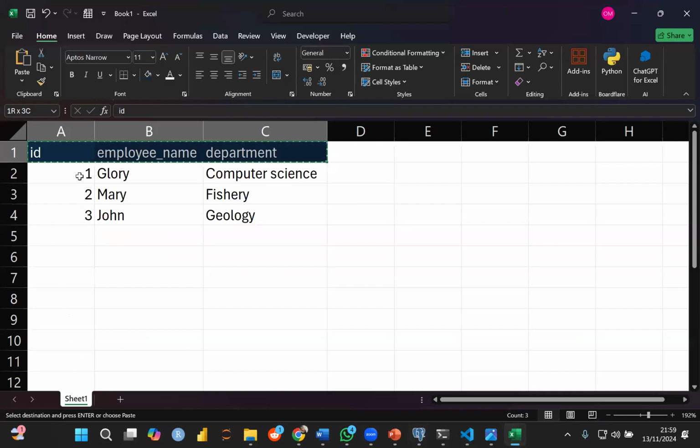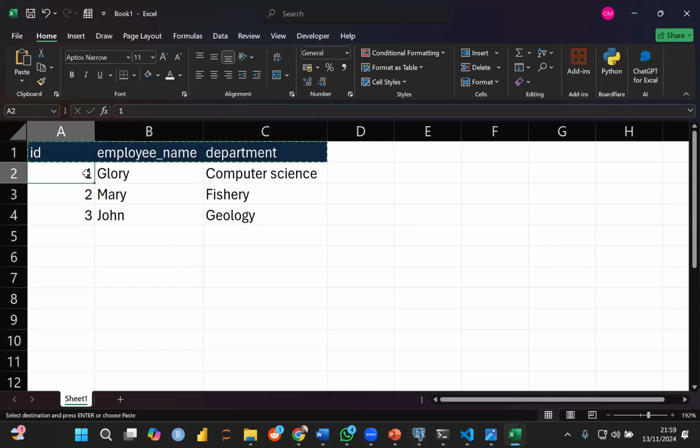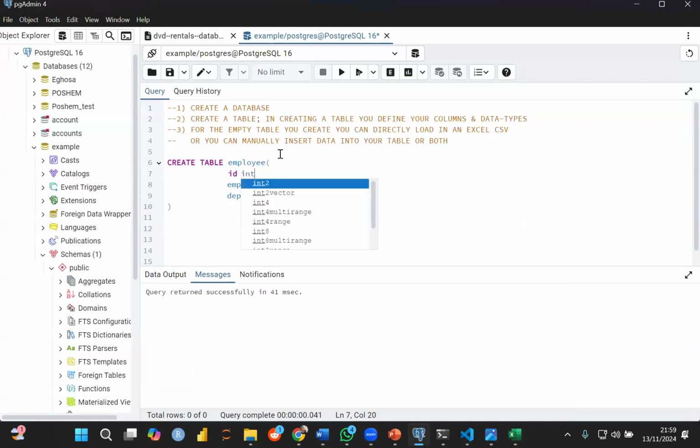Integers, I remember, was it Papa Charles? Was asked in the previous class, what's an integer? It's a number, a whole number. That's what an integer is. So my IDs are just going to be a whole number, so I can just call it int or integer. So ID is going to be int.